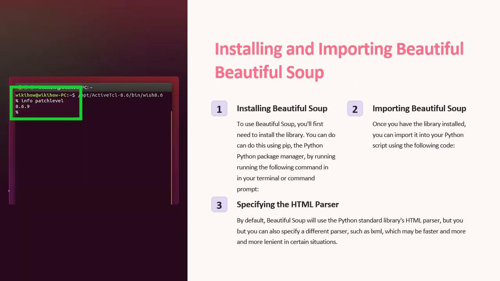Now let us see installing and importing Beautiful Soup. Installing Beautiful Soup. To install Beautiful Soup, you will first need to install the library. You can do this using pip, the Python package manager, by running the following command in your terminal or command prompt. Importing Beautiful Soup. Once you have the library installed, you can import it in your Python script using the following code. Specifying the HTML parser. By default, Beautiful Soup will use the Python standard library's HTML parser, but you can also specify a different parser, such as XML, which may be faster or more lenient in certain situations.